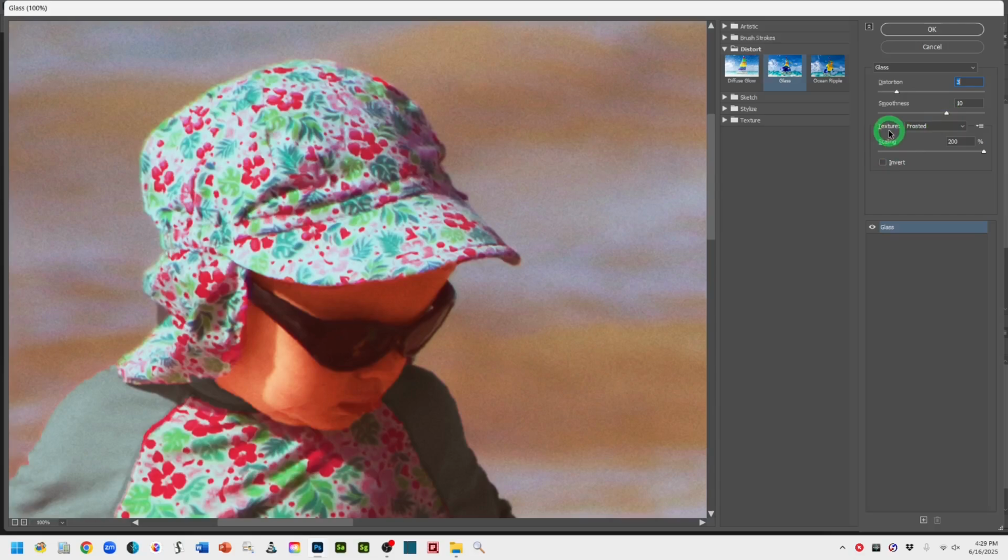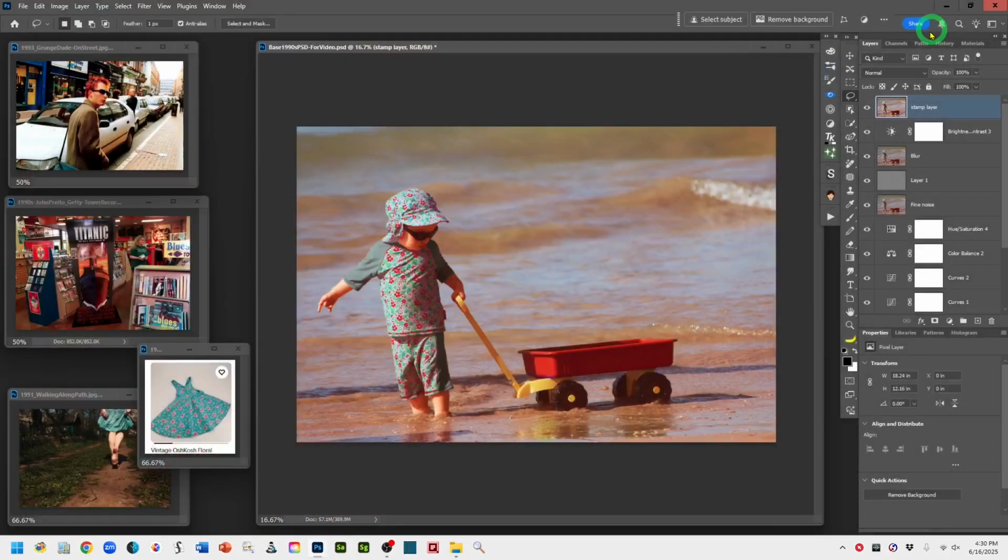Okay, texture, I use it on frosted for this effect. If you hit this down arrow, you can see there's blocks, tiny lens, and canvas. But for glass, I want to keep it on frosted. And then the scaling, I have mine cranked all the way up to 200%. Again, you can experiment and see if you want yours on a different amount. But once you get that all set, click OK at the top of the right side of the interface.